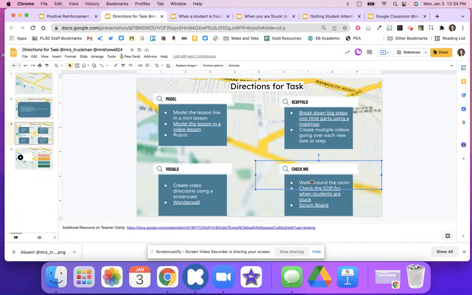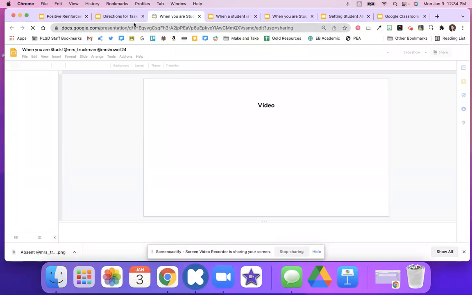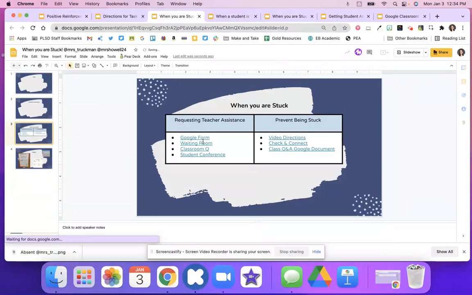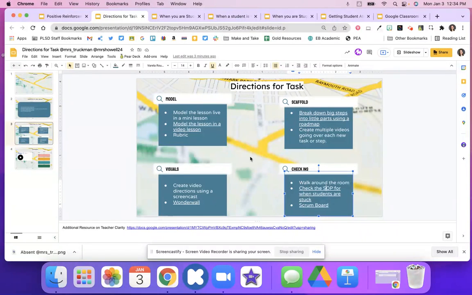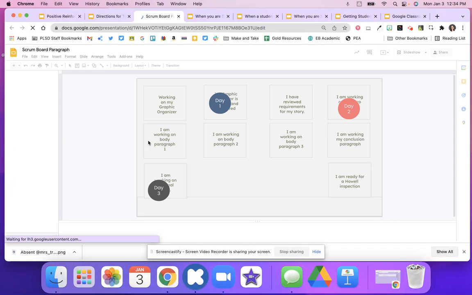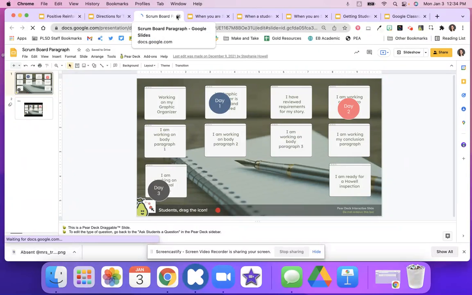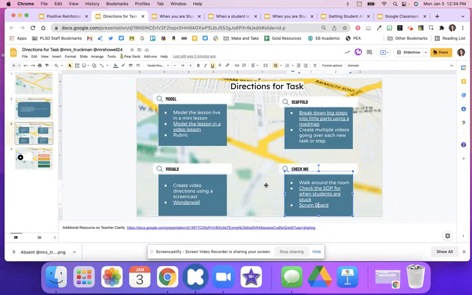Another idea is check-ins. Walk around the room. Here are some SOPs for when students are stuck, and what they can do. They can fill out a Google form or use Classroom Q. What are they going to do if they get stuck on those directions? Maybe you want to use a scrum board where students check in and tell you exactly where they're at at the end of each day. That way you know where they're at, and if there are any questions, they can ask them as well. So again, just checking in with students, walking around, and maybe doing some conferencing.